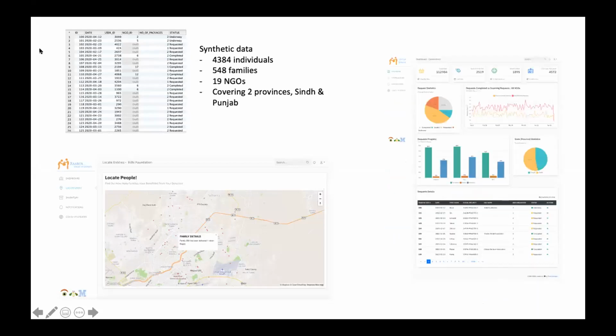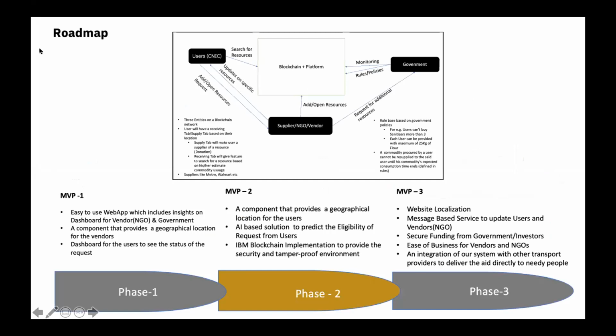Again, I'm not going into these details because when I show you the demo, we'll see the dashboard. And so this was the roadmap. In 2 weeks, we were able to complete MVP1 and part of MVP2, the blockchain and predictive models.